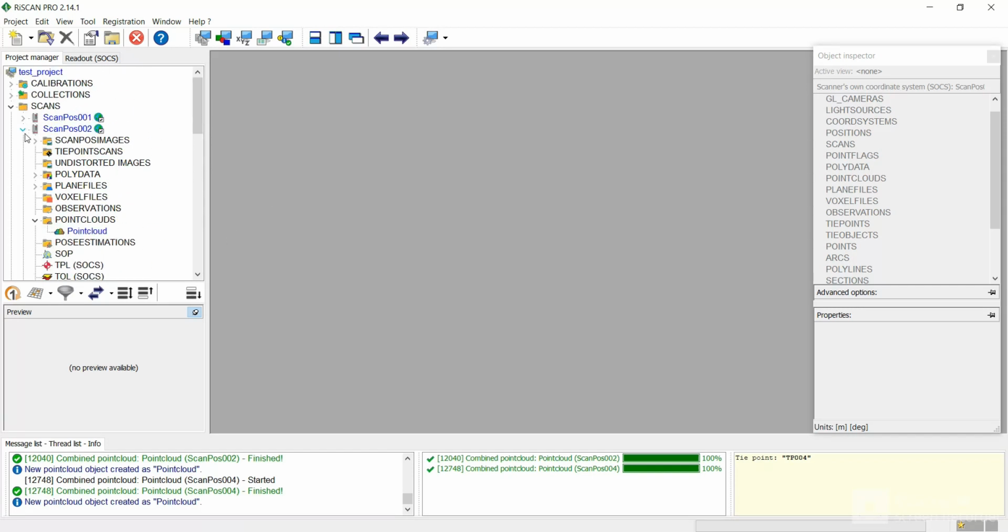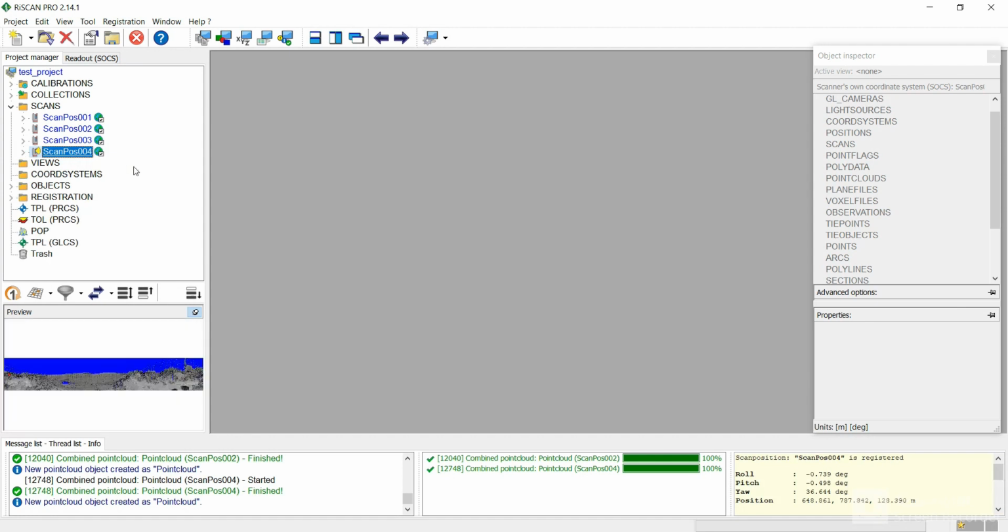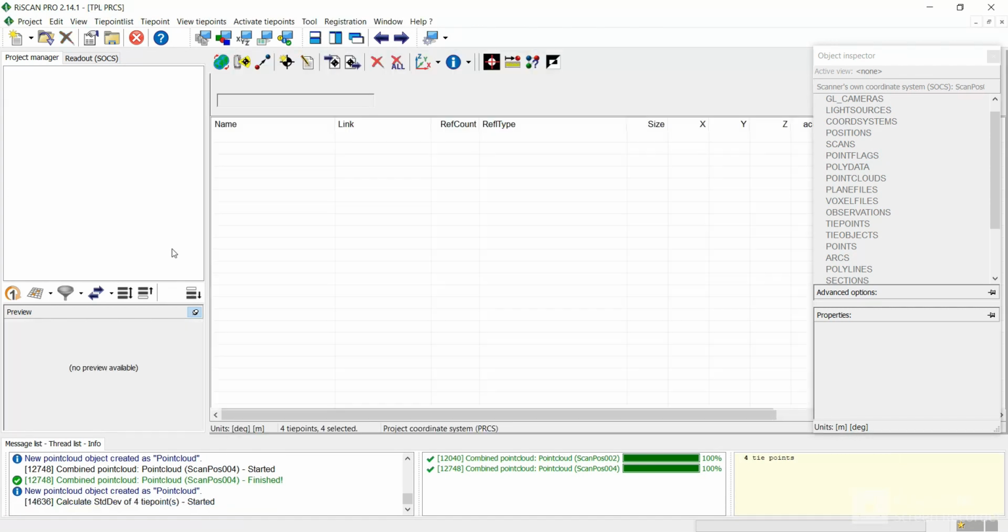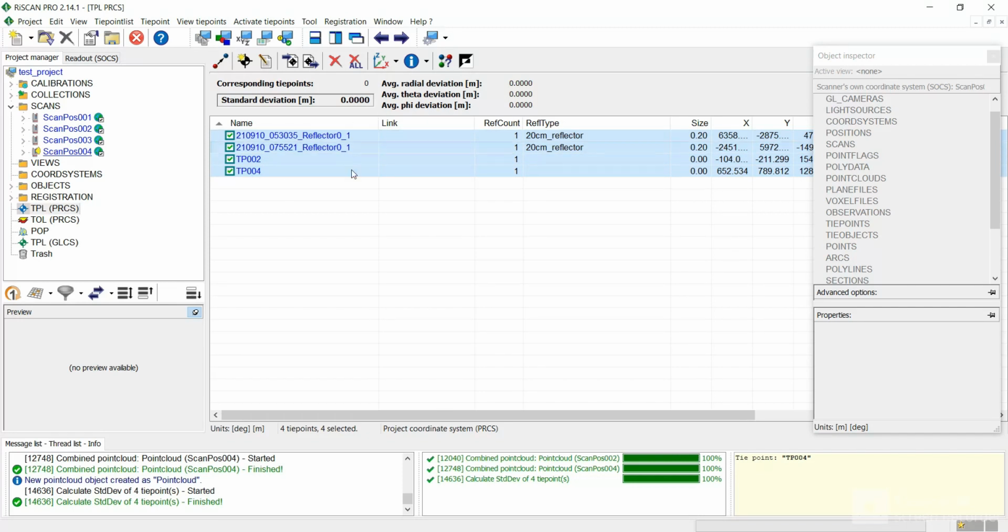In the 4 scan positions I have created 4 tie points, and I have copied those tie points to the TPL PRCS. So in the project manager, in the object called TPL PRCS, double click on it, and you can see the copied tie points that we have copied from each of the scan positions. Okay, so initially it was empty, there were no tie points here, and I have copied the tie point list from each of the scan positions.